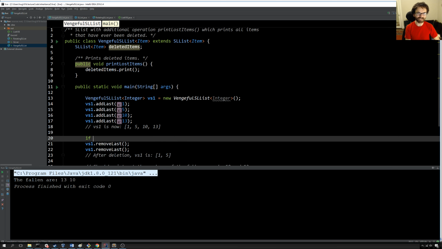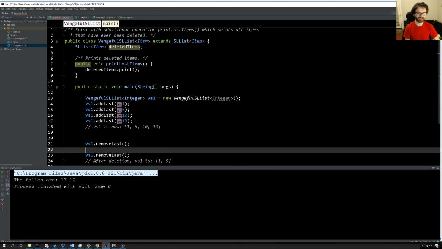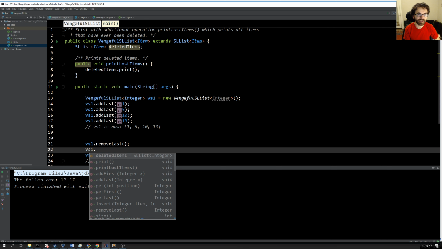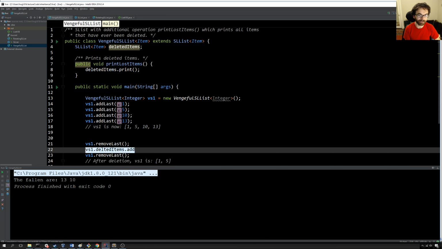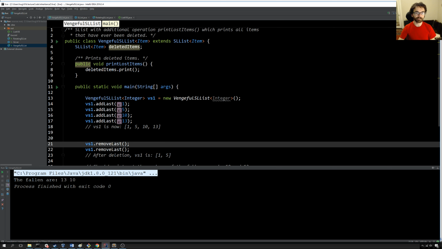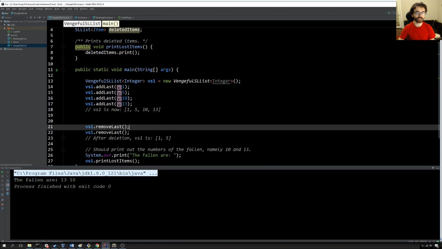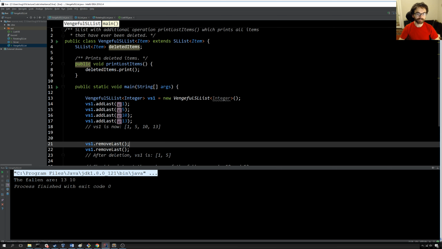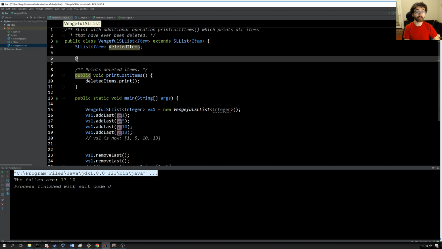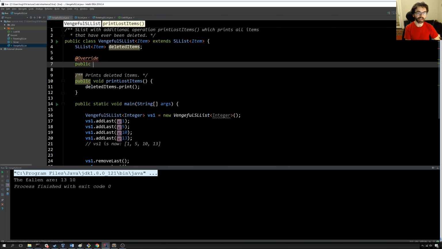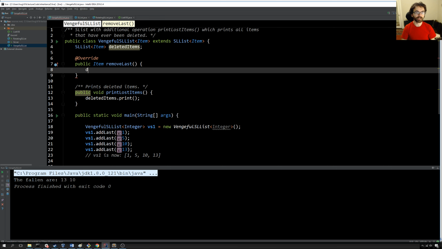Well, it doesn't make sense to try and do something like vs1.deletedItems.add or whatever, because we want this to happen automatically. We want the Vengeful S-list to remember it without changing the main method. So what we can do is change how removeLast works. So in this case, we can override removeLast, public void removeLast. Actually, it should be item. And in this case, we will do the normal removal stuff, but we'll make sure to do deletedItems.addLast at some point in this.